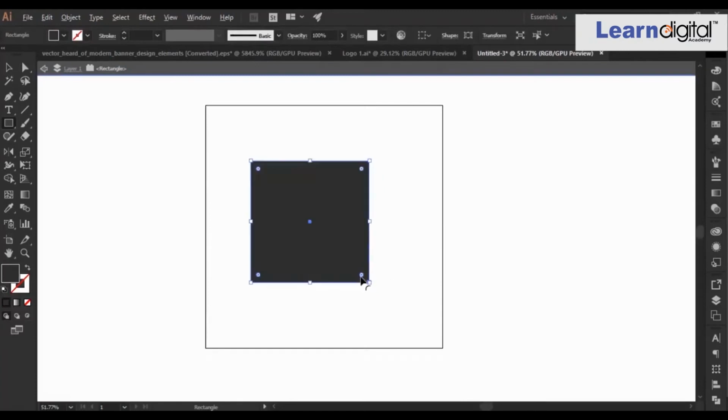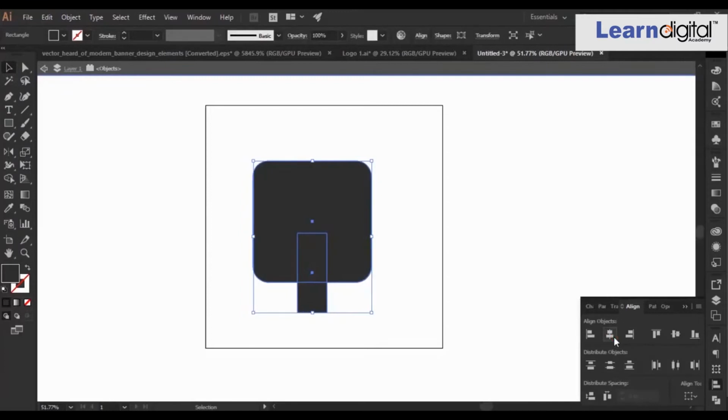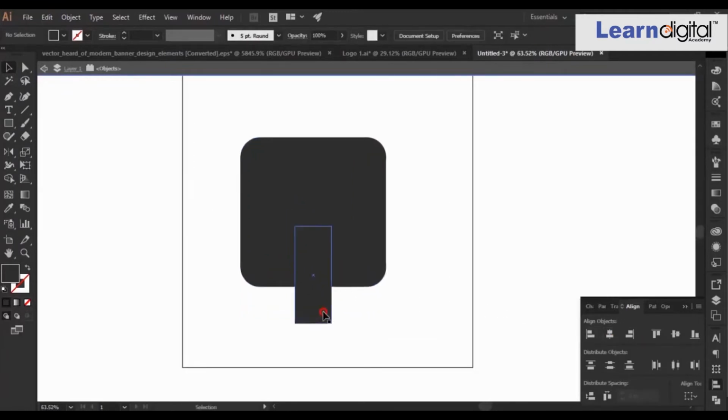Let's create one flat icon using shapes. So here I am creating one home icon, with the help of rectangle tools and rounded rectangle tools. So just follow the steps and follow the process you can use to create your icons.